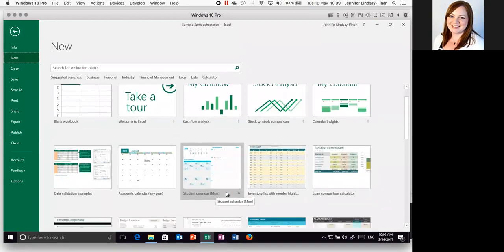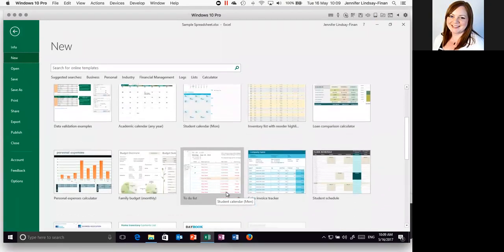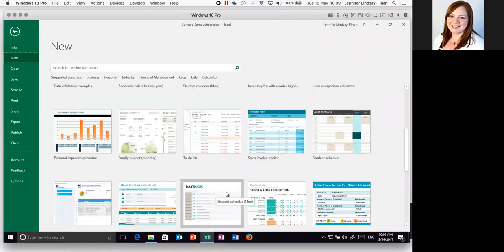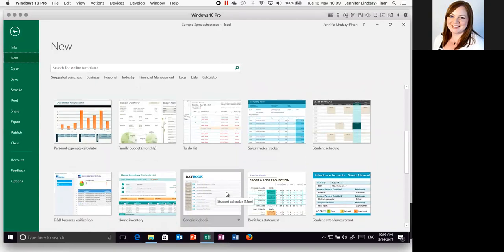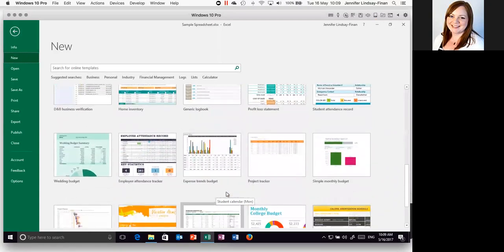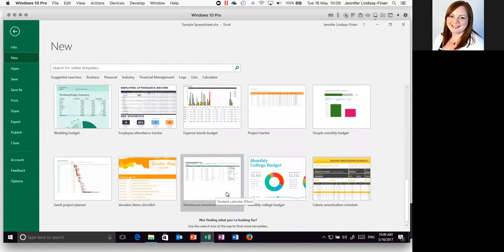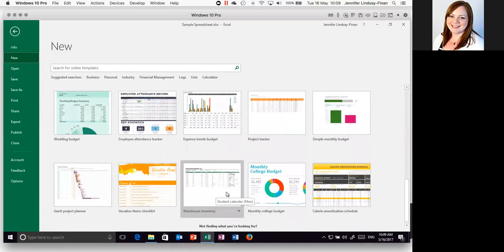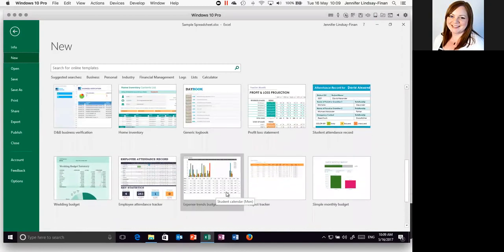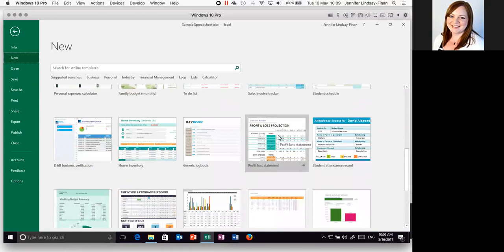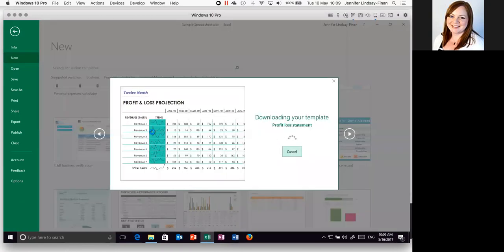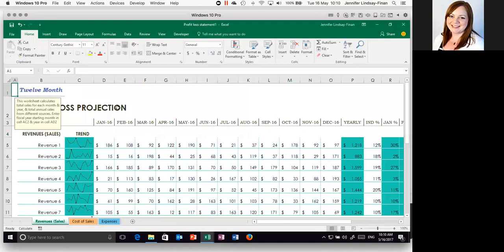Let me know in that chat box while I scan through and give you an example of some of the different spreadsheets that are available. There are loads of templates available. You see they're all nice and colourful. So let's have a look at a profit and loss projection. I've opened it up. It looks pretty complicated.